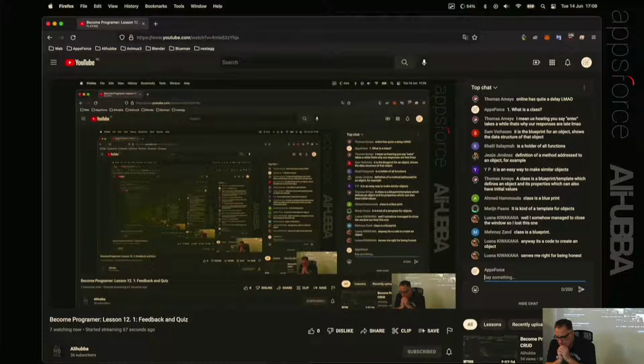"It's kind of template for objects." So blueprint or template, we can use those things. So Marine, you got 3 points. Close the window, class is a blueprint, so 3 points for you. Mernaz: "Anyway, it's a code to create an object." It is a code, so 3 points. Serves me right for being honest. Yes, it does. Yeah, that's how the rules work.